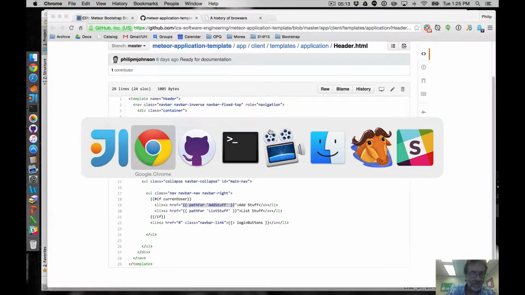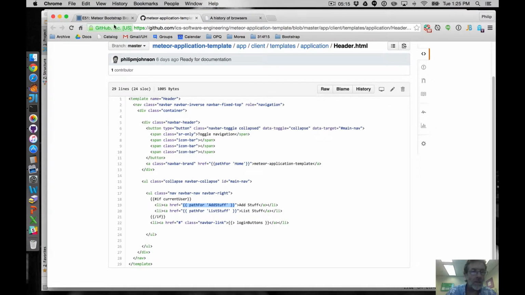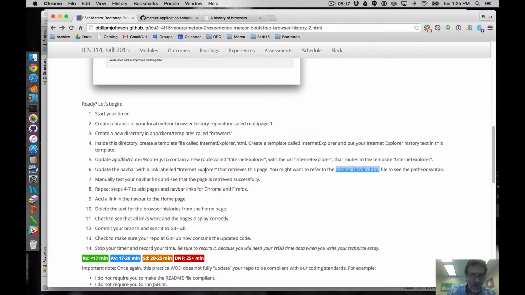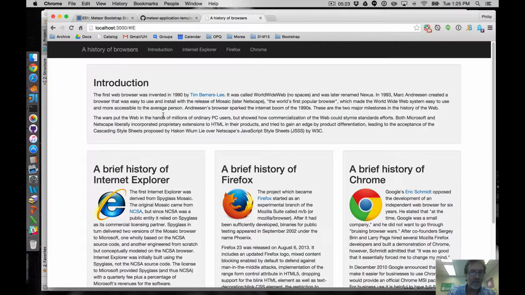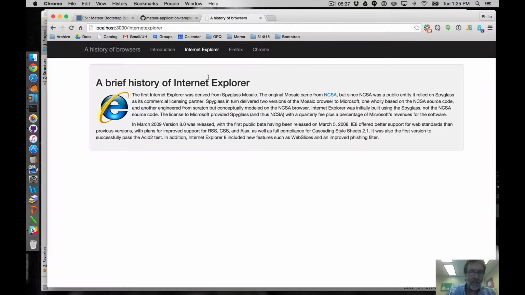Okay, so let's go back here. Okay, so we updated the navbar, then we're going to manually test the navbar link and see that the page is retrieved successfully. So let's go here, and now we can see if we hold the link over here and then look down there. Okay, so I'm holding the link. You can see down at the bottom of the screen, localhost 3000 / Internet Explorer. That looks right. So we click, and there we go.